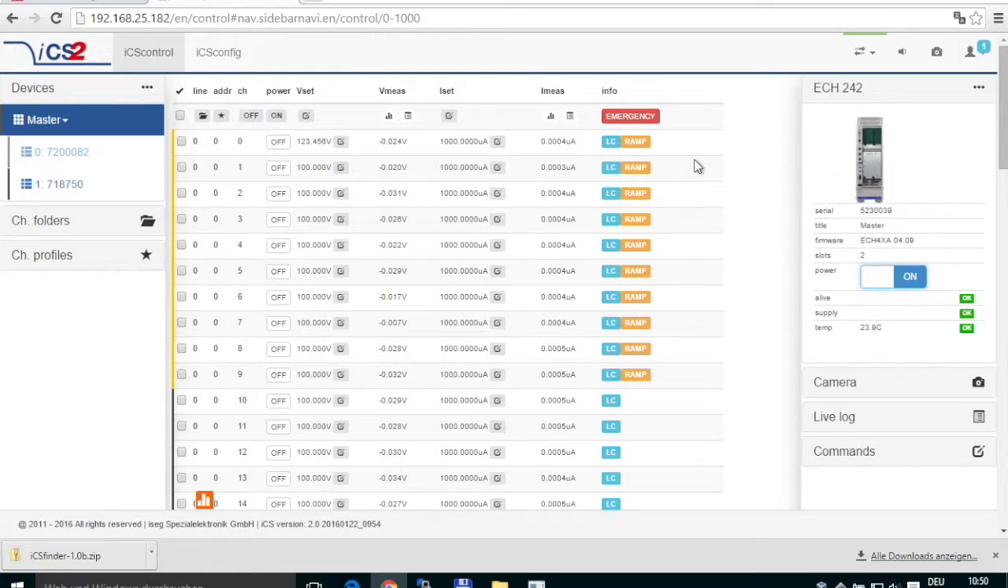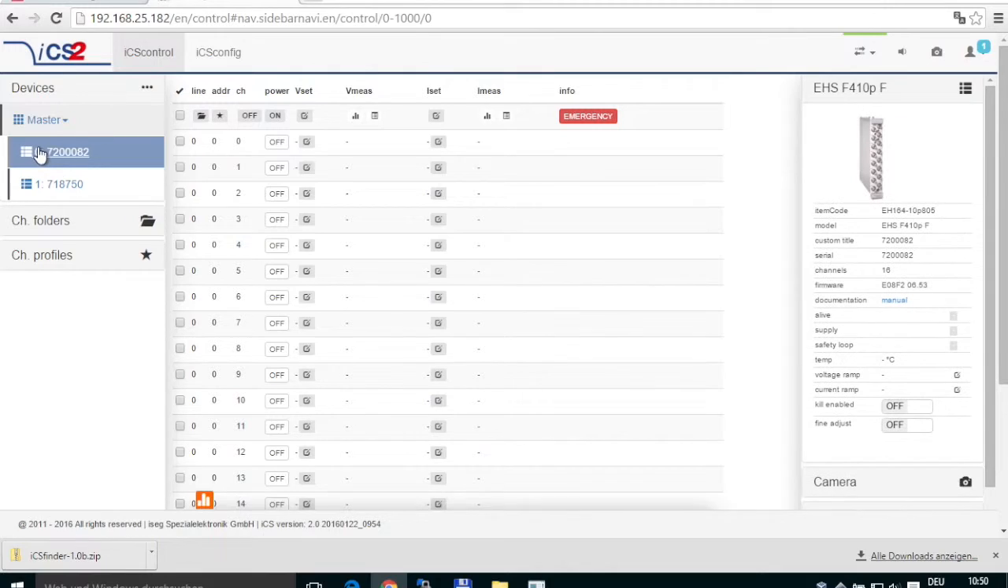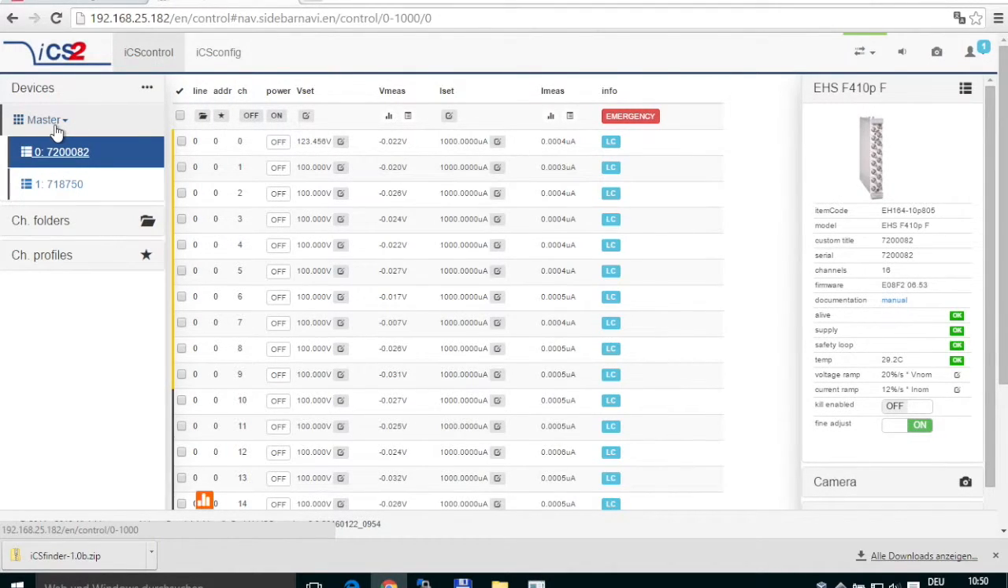In the main area of the UI, you can now see all channels connected to the selected controller. If instead only the first module is selected in the left column, the main area will also only show the channels within this module, and the right column will only show information about this specific module.